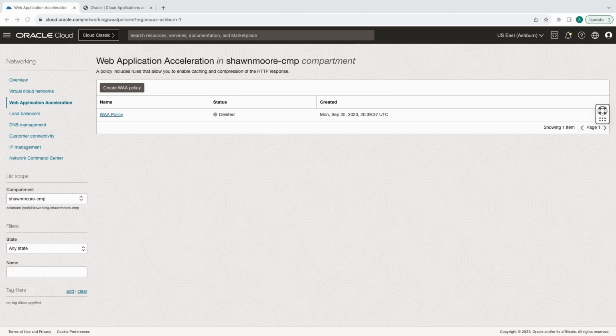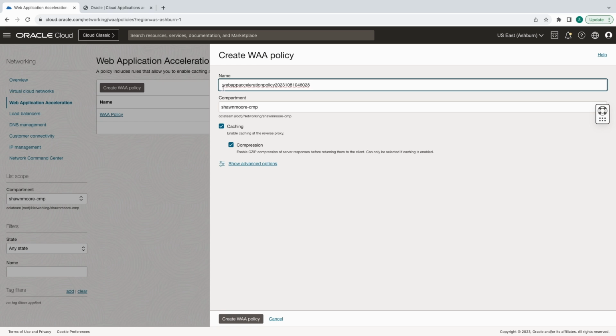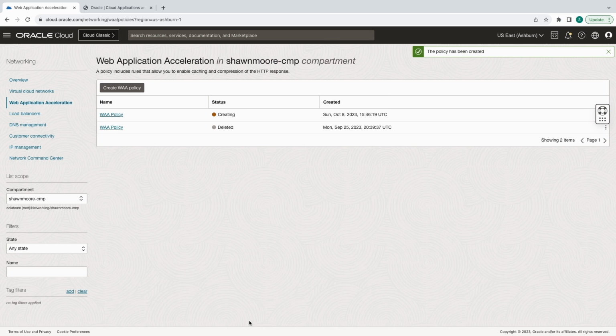Let's select Create WAA Policy. We'll need to provide it with a name, so go ahead and provide this now. And then we need to determine if we would like caching or compression capabilities enabled. I'll go ahead and leave the defaults. Then select Create WAA Policy. After a few moments, our policy will be created, and these will host our application accelerations.